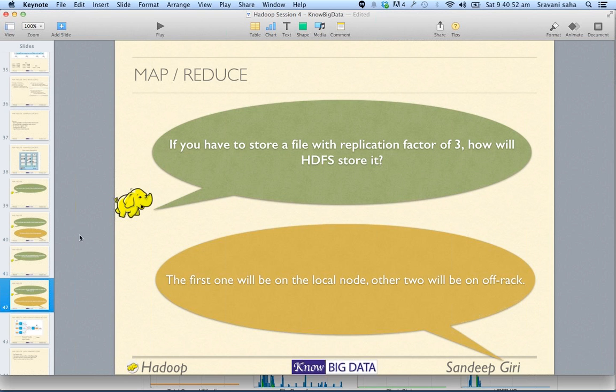So all of you are agreeing that there is a benefit of keeping at least one copy of the data away, making it uniform.